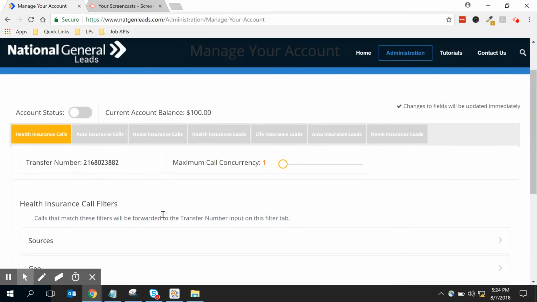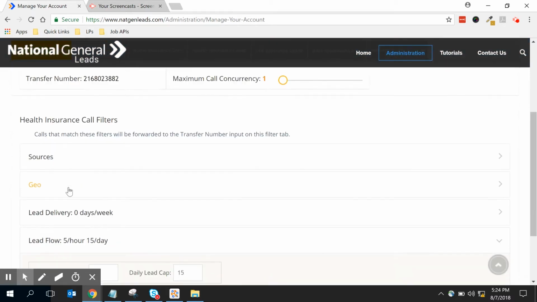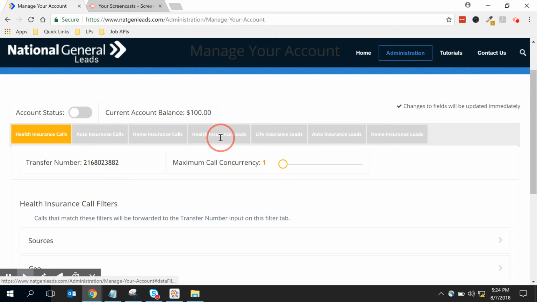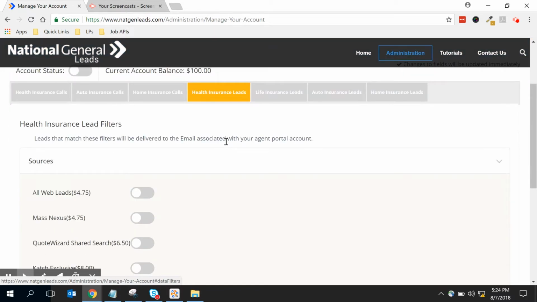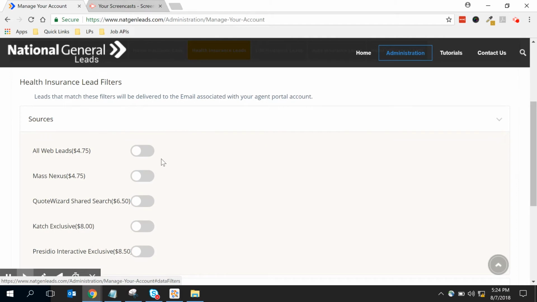So I have set all my settings for my health insurance calls. I can choose to only receive calls, or I can choose to receive calls and emails at the same time, or I can choose to just simply receive emails. The health insurance tab is for emails. You would do the same settings in this section as well.